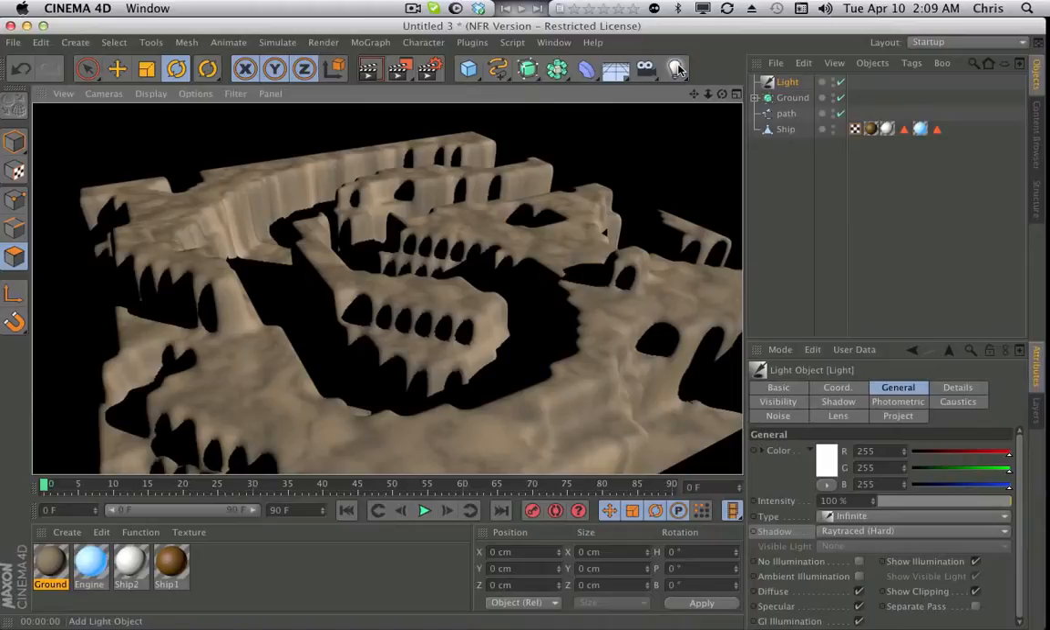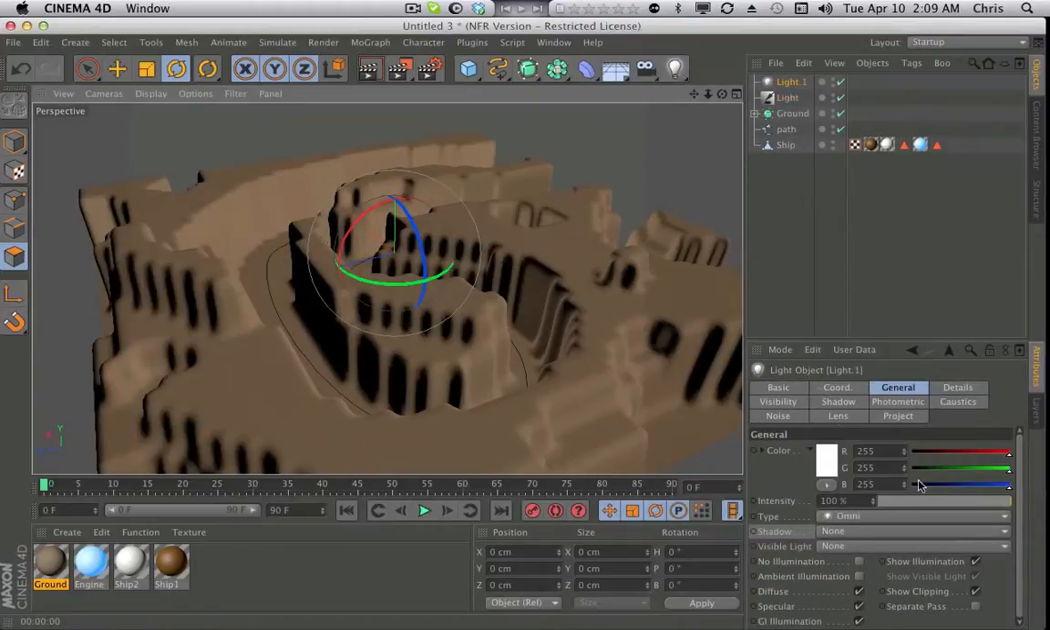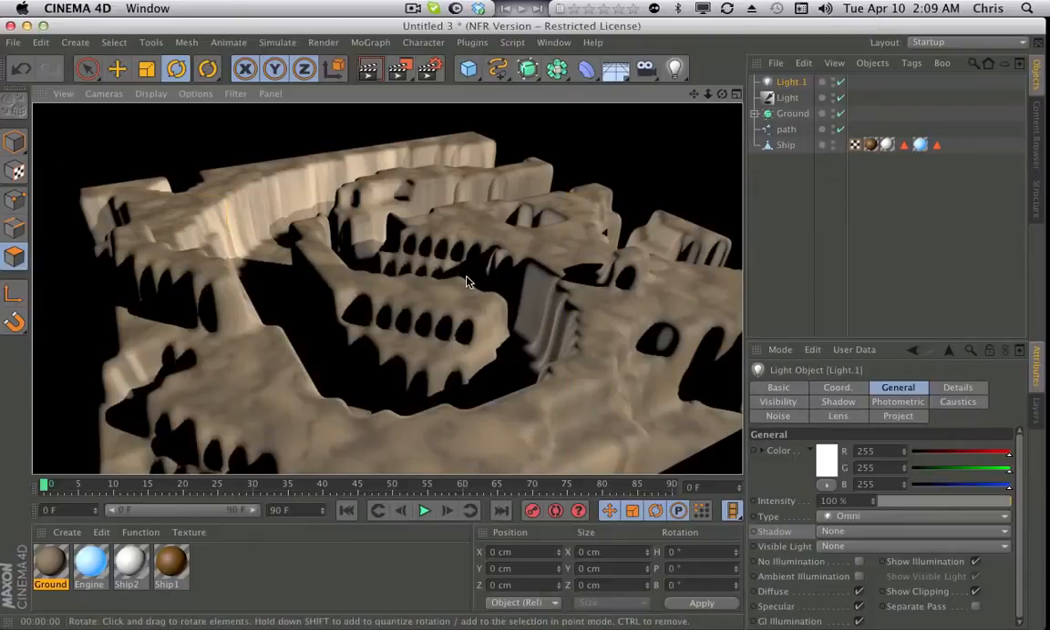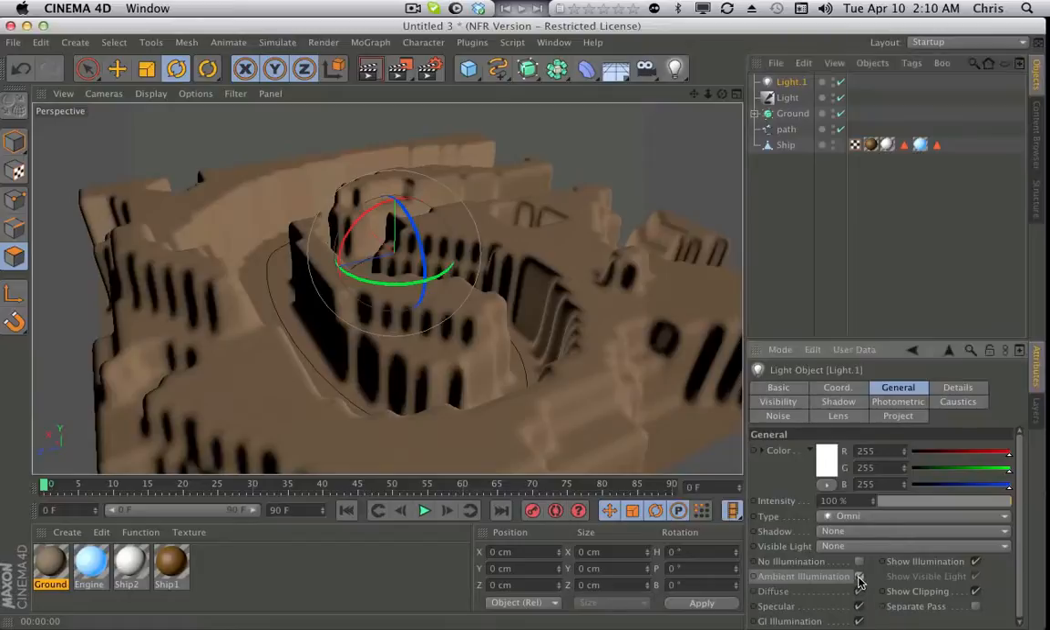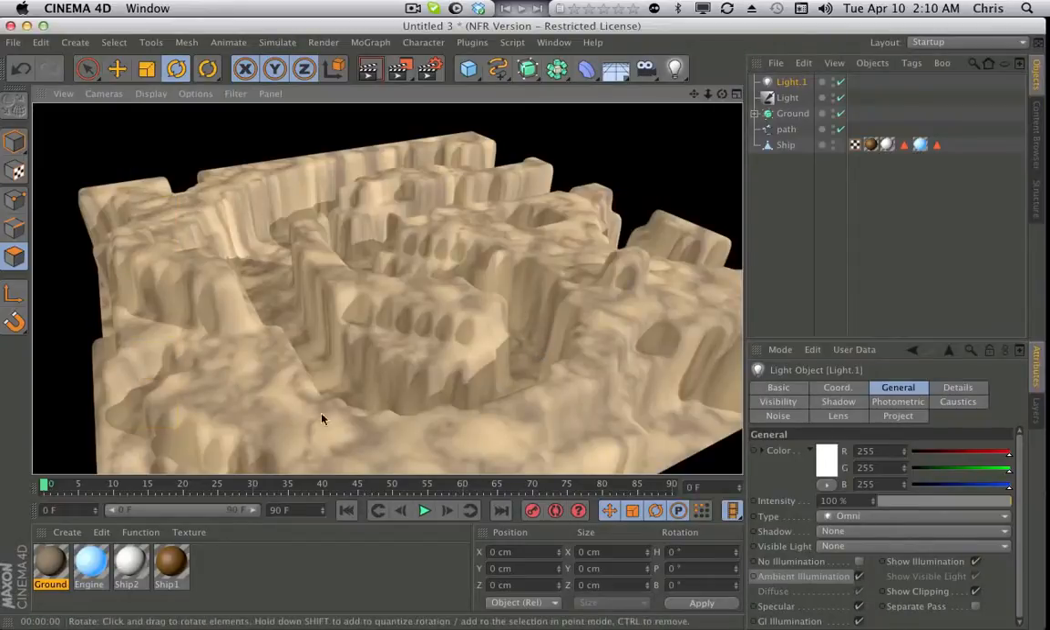So why don't we make another light? And this one's just an omni light. And if I were to hit render right now, yeah, it's not going to do too much for us like that. But what we could do, I think, is maybe hit ambient illumination. So we have this new light. Click on ambient illumination, and that's going to light everything up a whole bunch. Evenly, but that's good for our purposes right now.